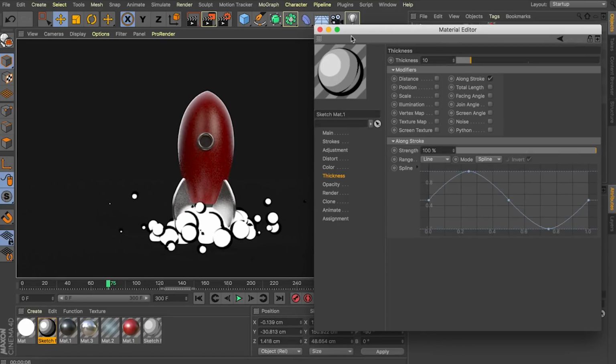I think to finish this off, I wanted it to feel nice and, I guess, thick as it came out of the rocket, and then as it thinned out and got really tiny, it started to go a little bit more opaque.